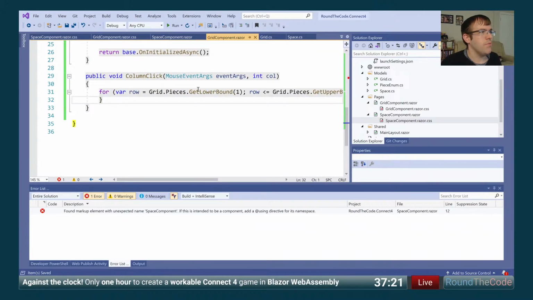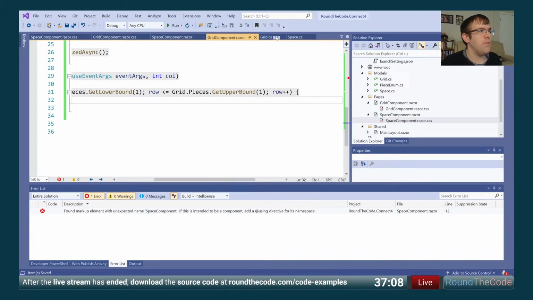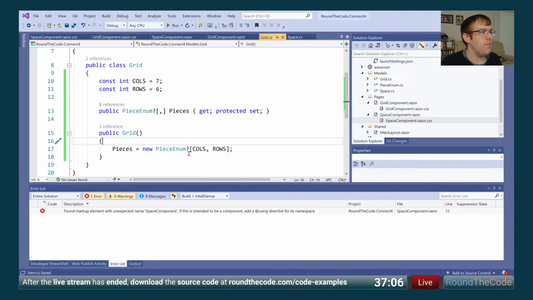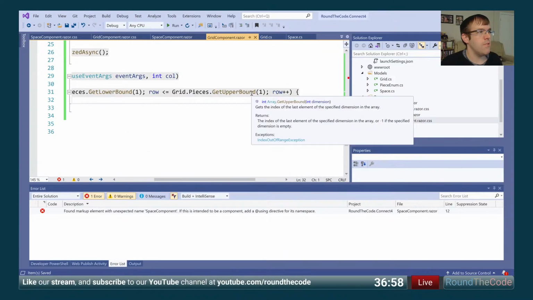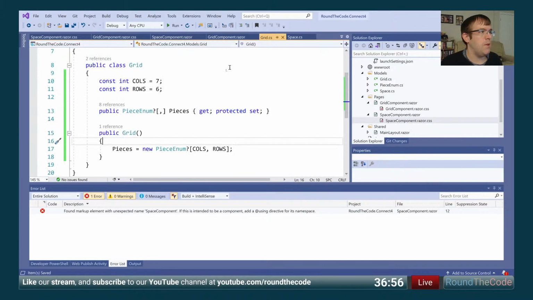And there we go. So this is part of an array. This get lower bound will get the lower bound of the second part of the actual dimension, so that will be 0. And this will get the upper bound as well. So if we go back into our grids, we can see we're creating a new instance here of columns, which is 7, and rows, which is 6. So this is going to represent 6 here because it's the upper bound of the second part of the actual array, which is that part there. Hope that makes sense.